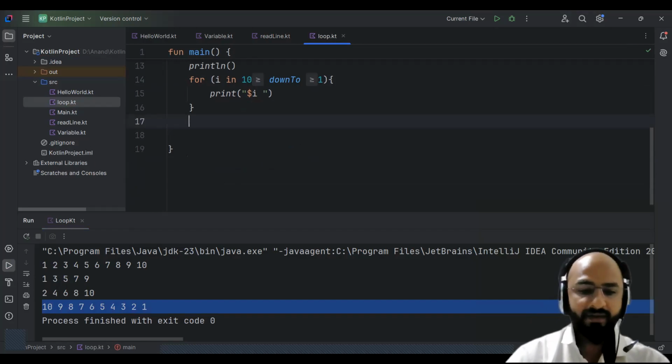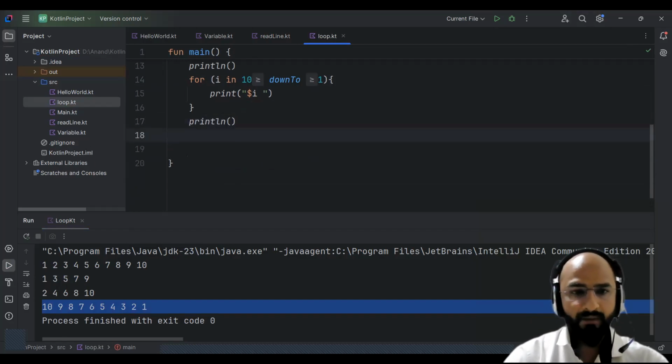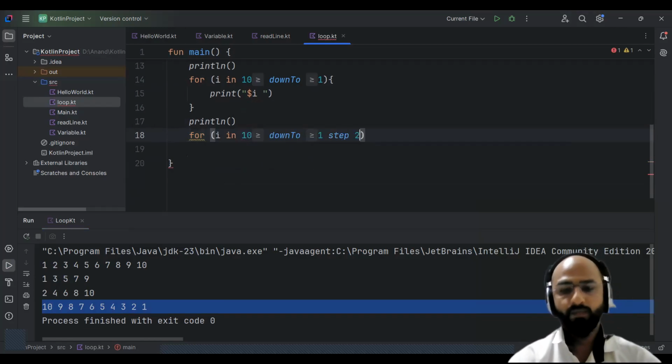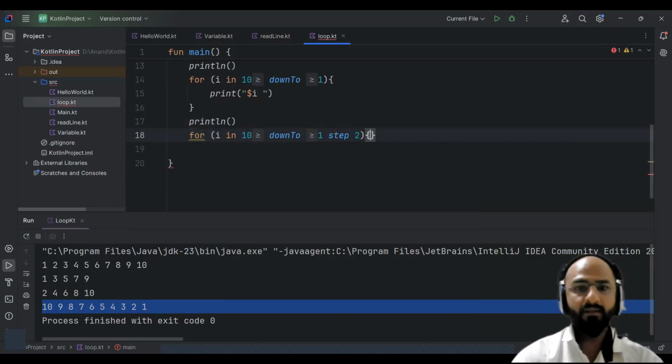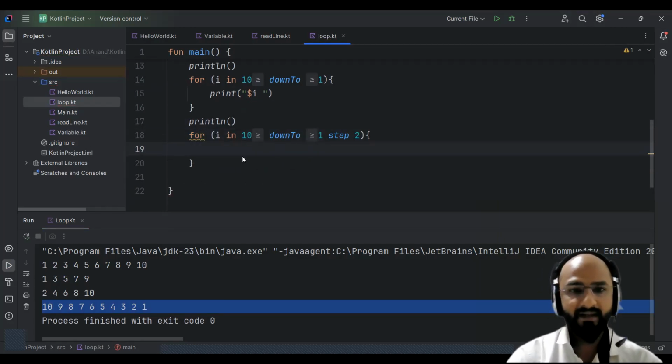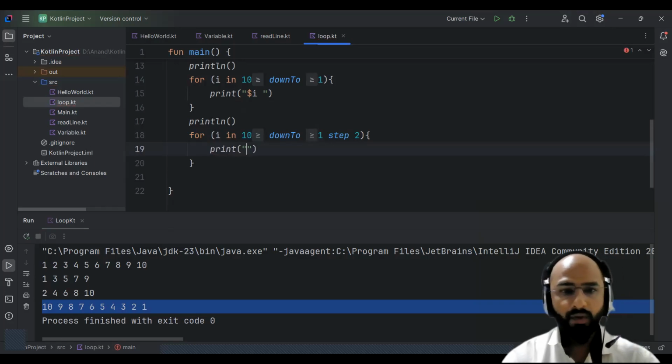Let me give you another demonstration for that. For i in 10 downTo 1 with a step 2. You can do it like that also. So you can combine the downTo and step keywords. For example, now I'm just writing the print statement $i.